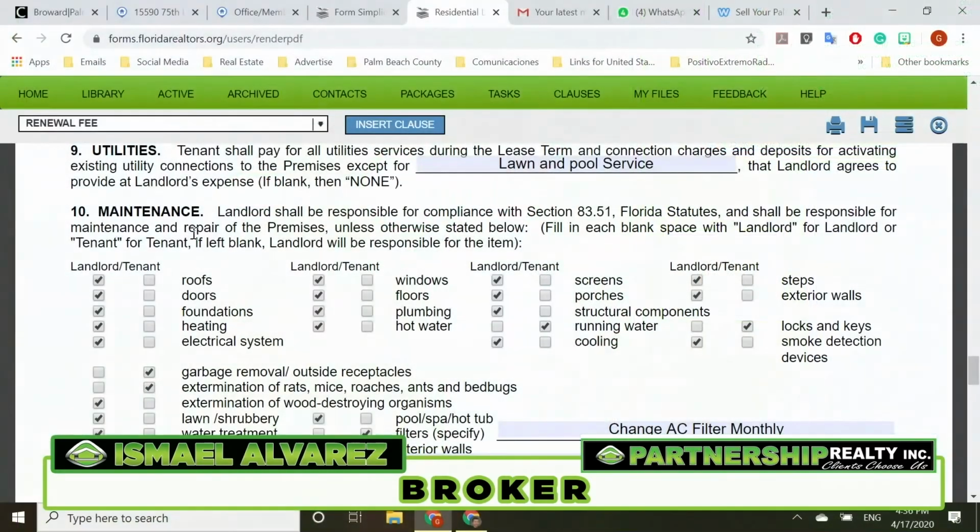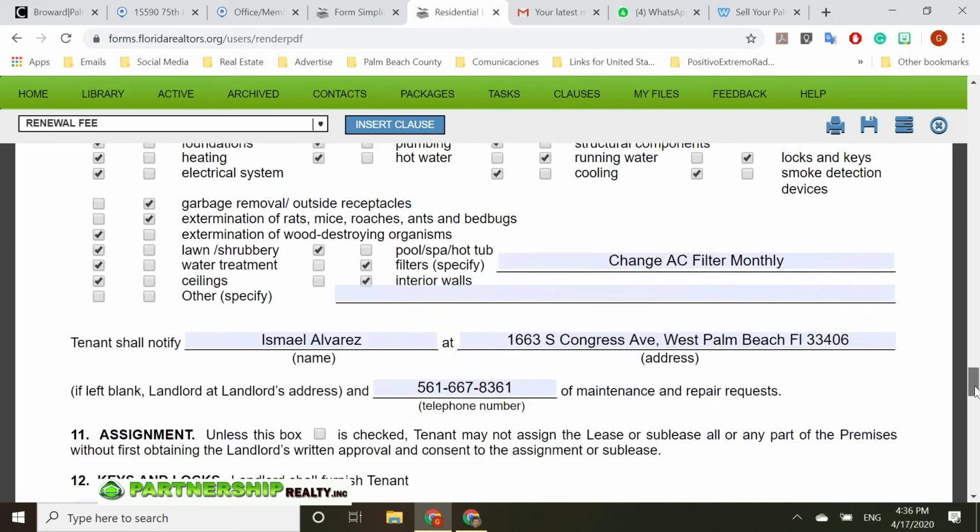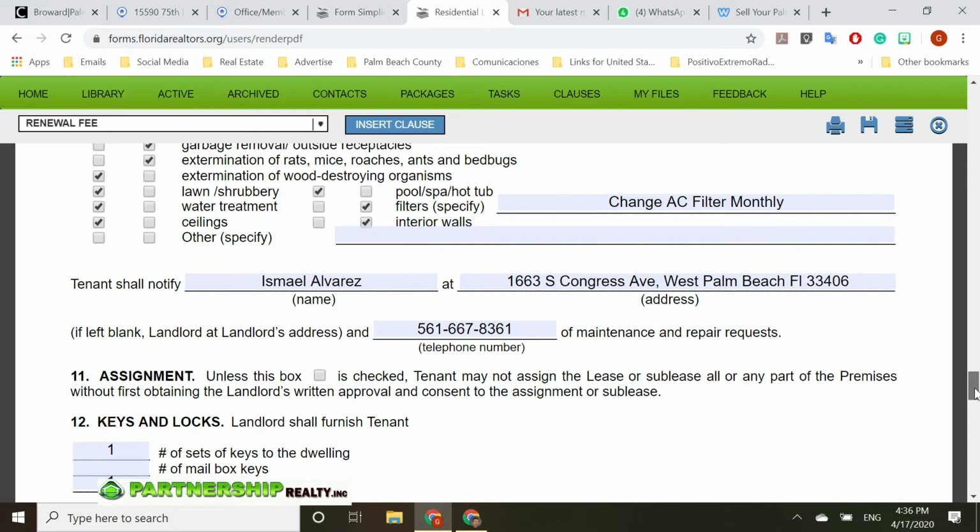Now, number 10, this is something that, again, is between the tenant and the landlord. You're going to check off what's the responsibility of the landlord and what's the responsibility of the tenant. That's just an example. Do not take it as a template. Every single lease is completely different. But one thing I do want to show you here is right down there where it says filters. That's something I recommend you put in there. The maintenance, that should be the tenant's responsibility of changing the monthly filters. But again, it's all negotiable. But we put it in there.